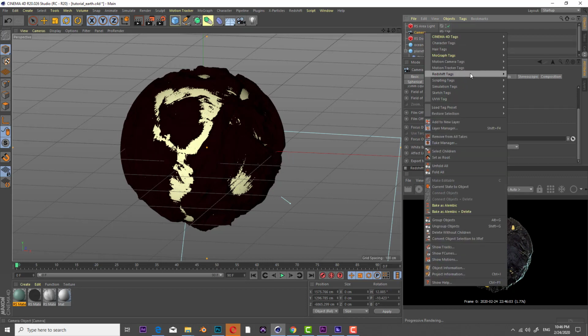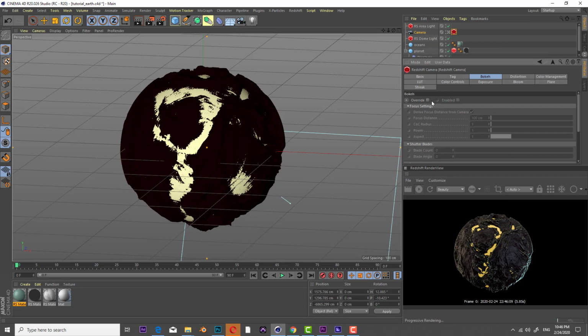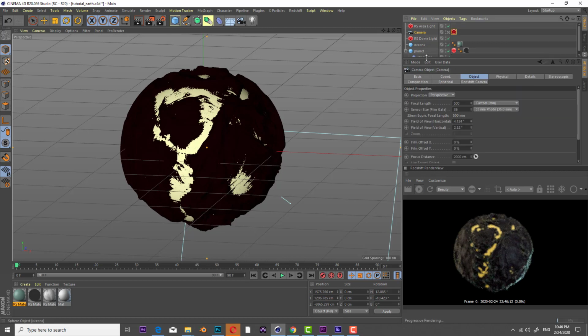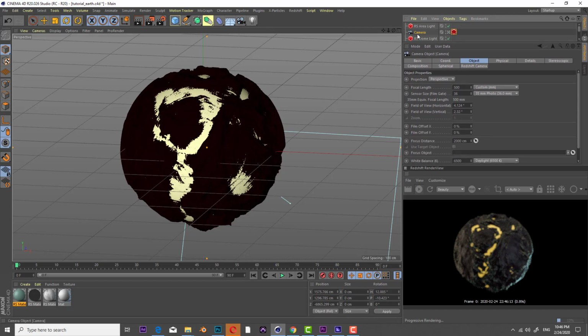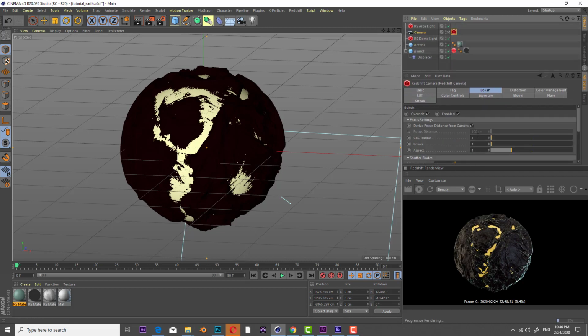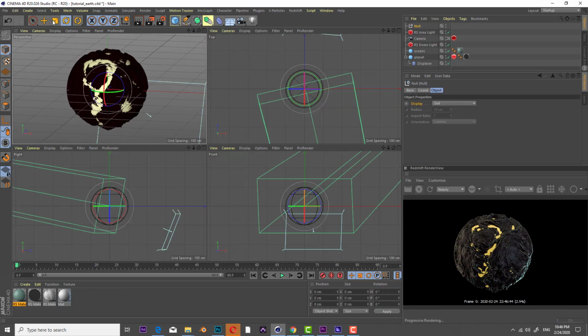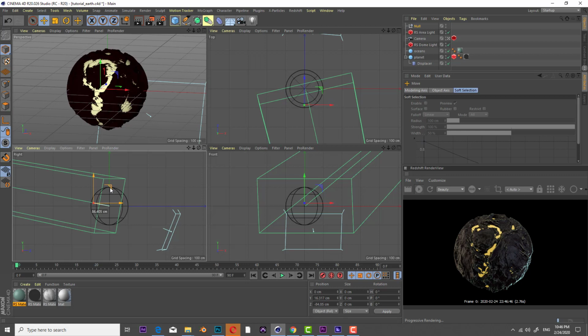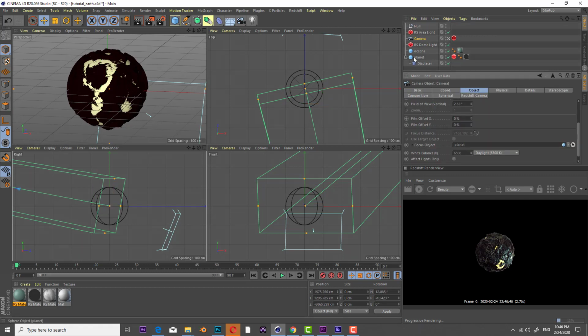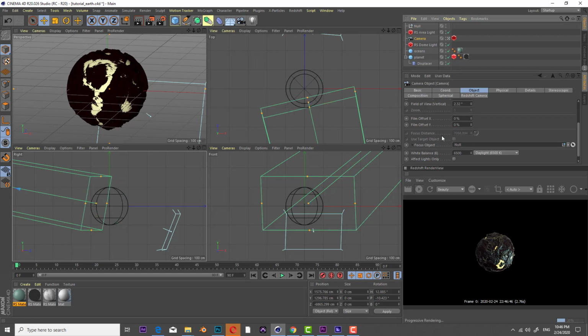I will apply the Redshift camera tag to the camera. I'm gonna enable the bokeh effect. I'm gonna choose the camera, and in the focus object I will put in our planet. And then I'm gonna make it really grotesque and dramatic, huge depth of field. Let's try 50 on 50. 25 on 25. I'm gonna create a null object, place it somewhere here, and then replace the planet with the null object.